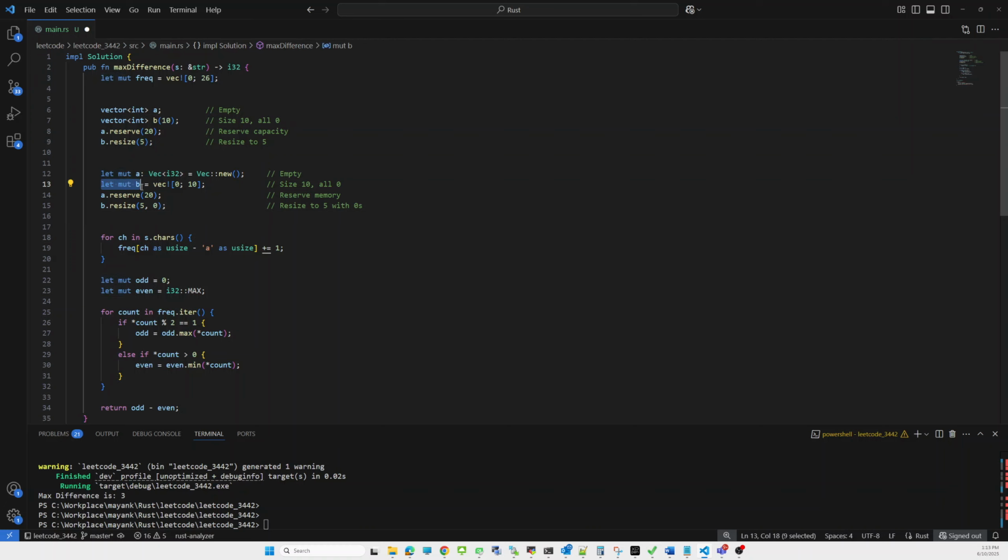The same, let mutable be an object of type vector initialized with 0 and of size 10. Here we have to give the size. Now in C++, I created a vector a. Now I want to reserve some capacity, means I want to define the capacity of a. This capacity and size are both different.